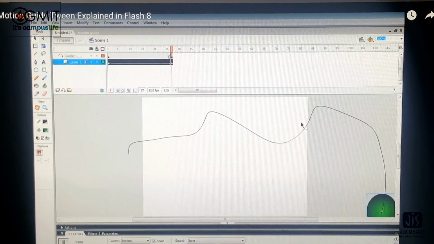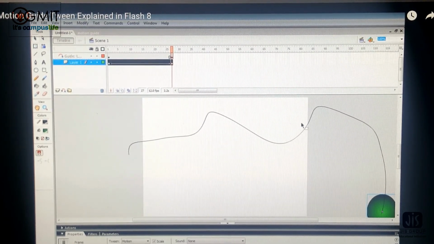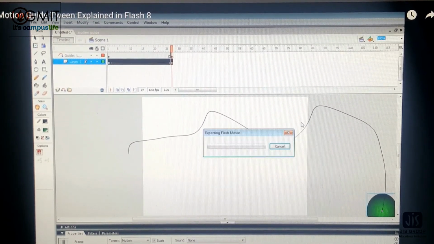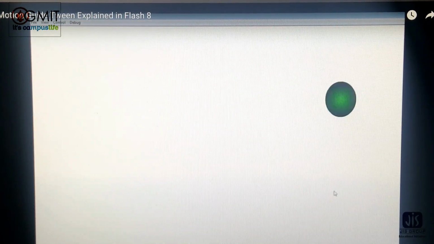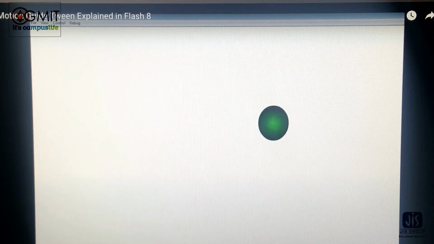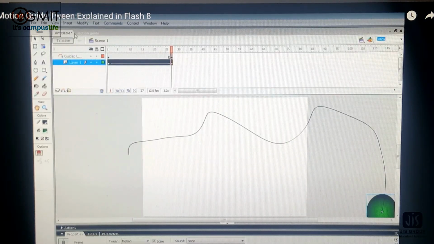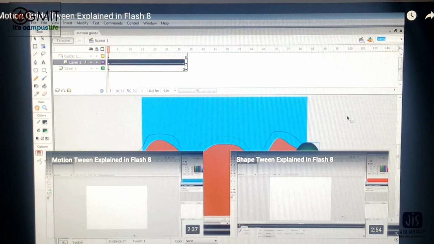Control plus Enter is the shortcut to get the output. When we press the shortcut, we can observe that the ball is following this particular path. Now I have created another example. This option is right here.